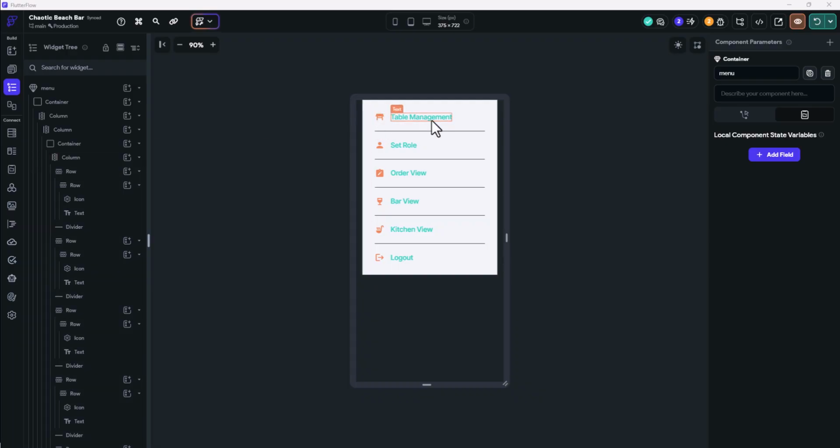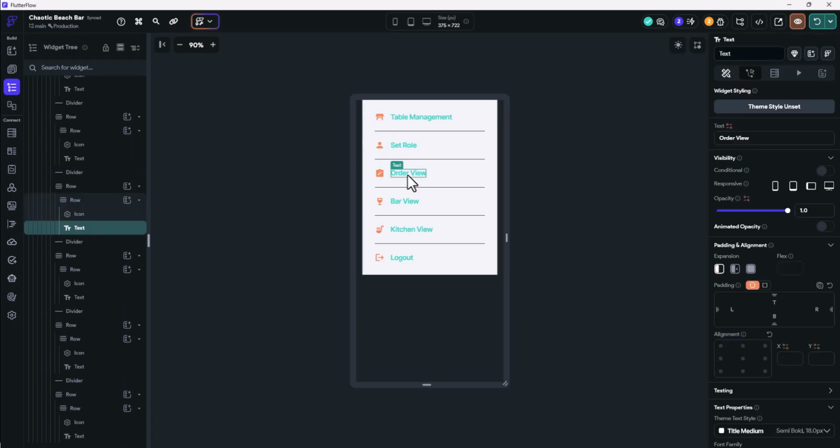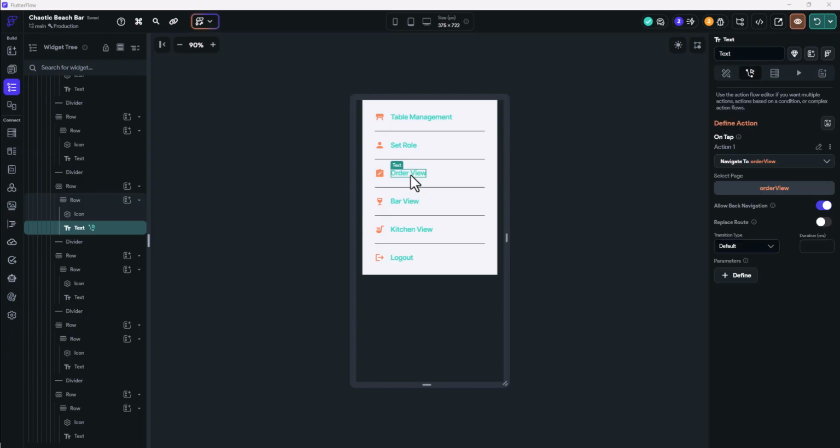Okay, we need to now program up with actions something on each of these items. These three, order view, bar view and kitchen view, are the easiest because they're simple navigates. Navigate to order view.